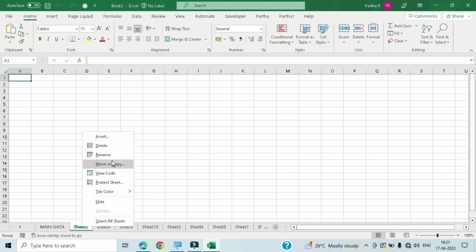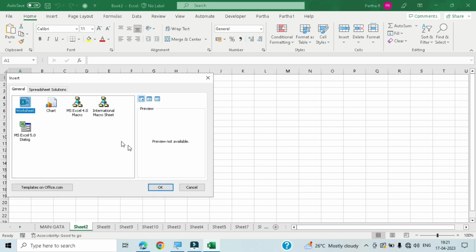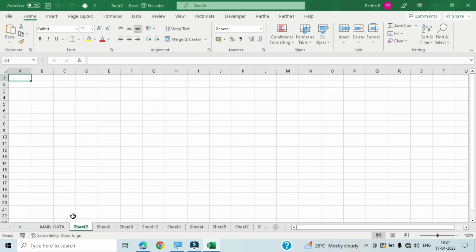Then next, how to delete the sheet. You can delete the sheet from here. Here you can see the sheets have an option to delete the sheet, or else we can insert the sheet also. Now we'll see the delete option. Here I have the delete option. If you click on delete, it will get deleted.